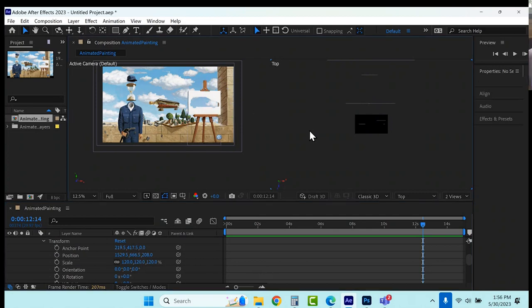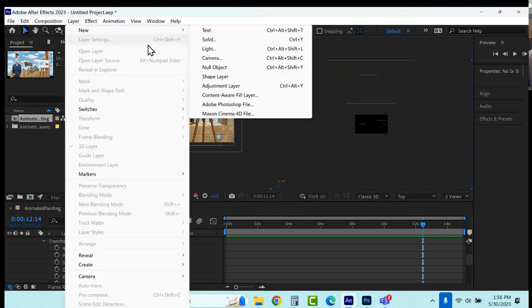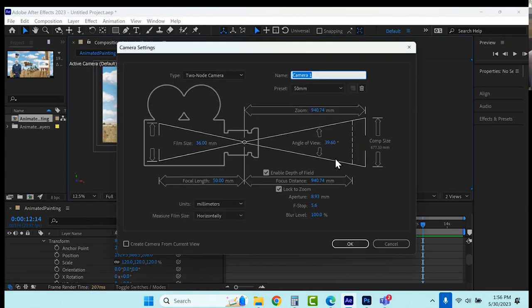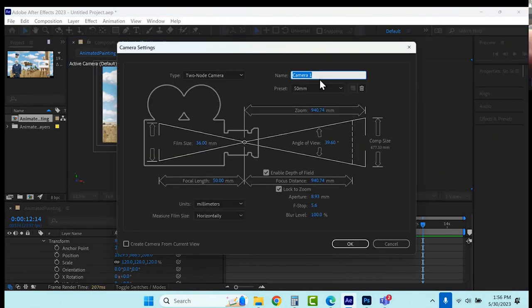Now, another great way to understand how this is, because you see I'm currently in the active default camera, is to go layer, new camera, okay, and give it a name, my camera, right? So it stands out against the other things. I'm going to leave it at 50 millimeters and do all this other stuff. Depth of field is enabled, that's okay.